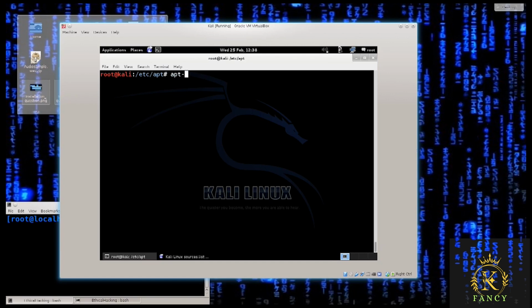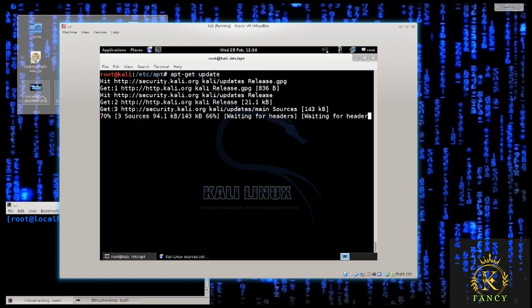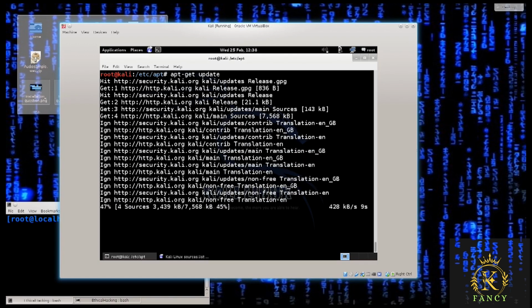So we need to do apt-get update. So we're not upgrading the system, we're just updating the repository lists. This should go through relatively fast, and at the end it is most likely going to report duplicates, but that is fine, that is okay, there is no problem there.